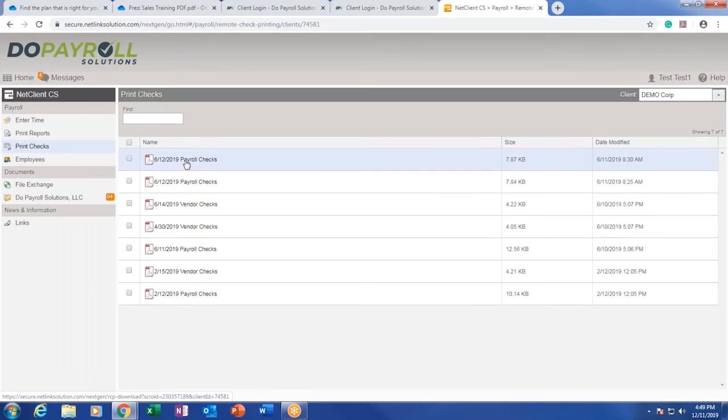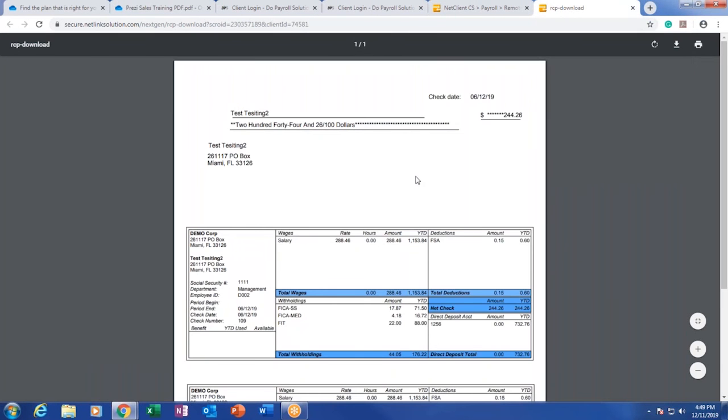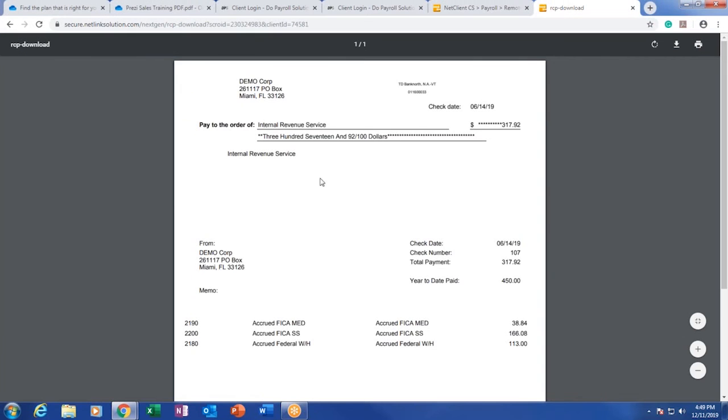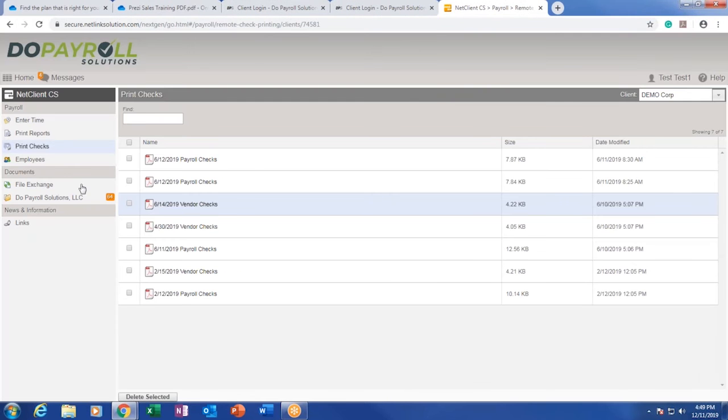So the client needs to click on this and can see payroll checks or payments, or vendor checks, which would be tax payments, like this one. This one is a tax payment to the Internal Revenue Service for $370.92. So in print checks, the client will find all the payments, either payroll checks or payroll tax payments.